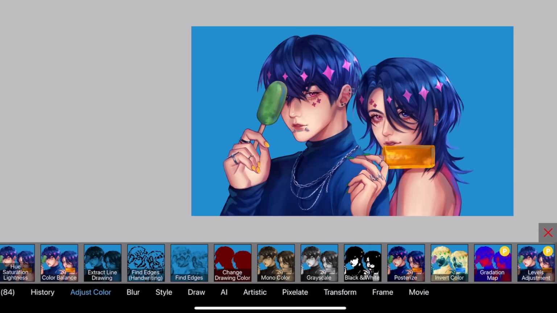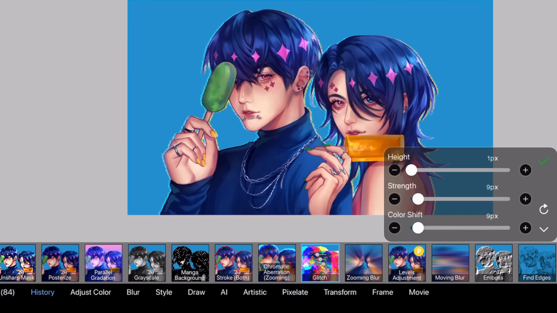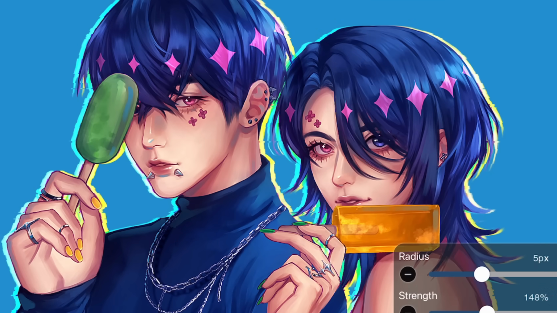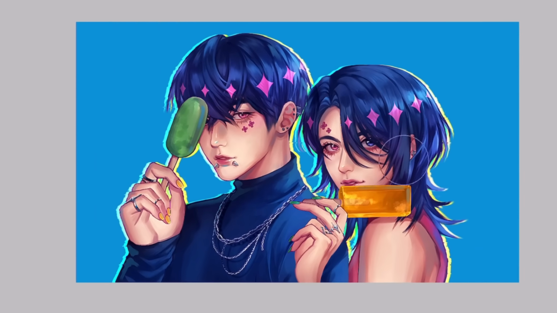I duplicate the original drawing again and apply glitch on the bottom one. This is a really cool effect because it outlines your drawing but not with a boring straight outline. And as always, I sharpen the image with the unsharp mask filter. This is what we started with and this is the end result.